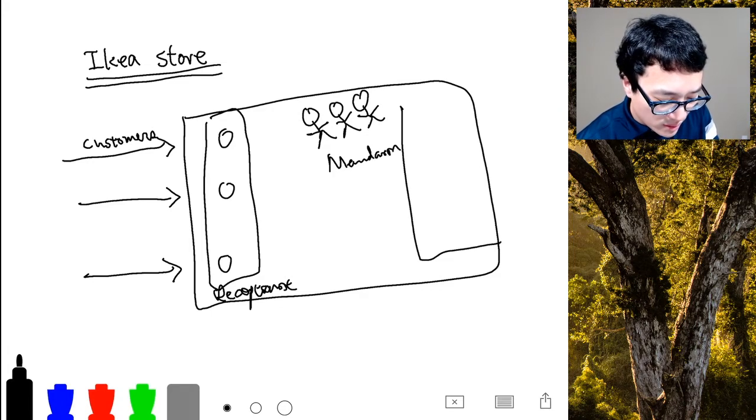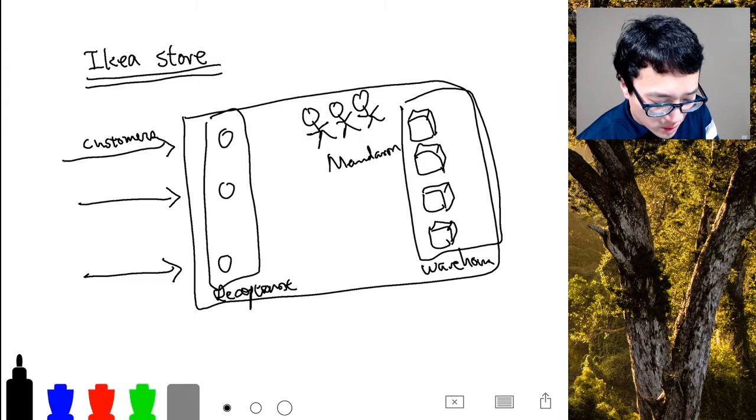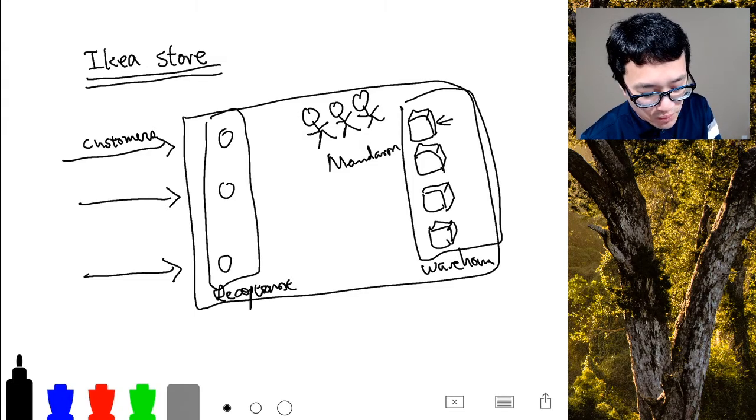And then there is a warehouse, and this warehouse has a lot of cabinet drawers. Just imagine that there are a lot of different cabinet drawers over here. These different cabinet drawers are used to store different parts.